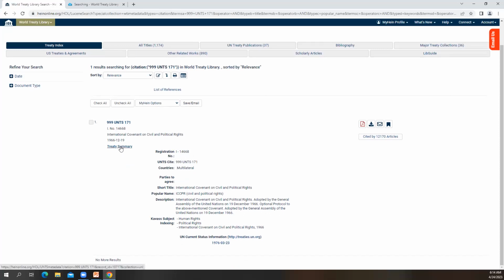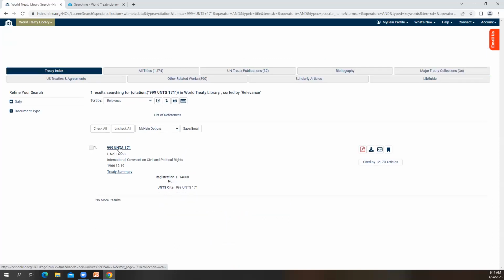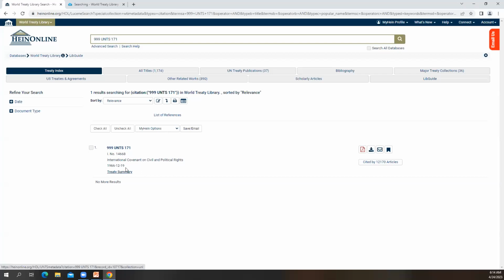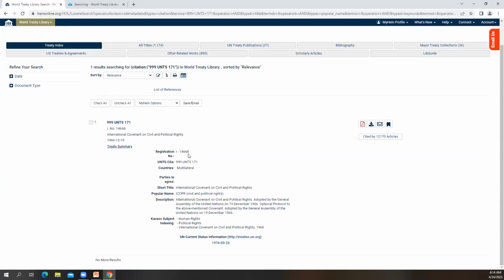The treaty summary. We'll always have a treaty summary here for you. I think this is a great way to get a quick look at the treaty and a great summary. What is the treaty about? When was it signed? So we can see here, registration number, citation. Is it bilateral? Is it a multilateral? This is a multilateral treaty. And then a brief description of the treaty will be included. Kavass subject will be included here as well.